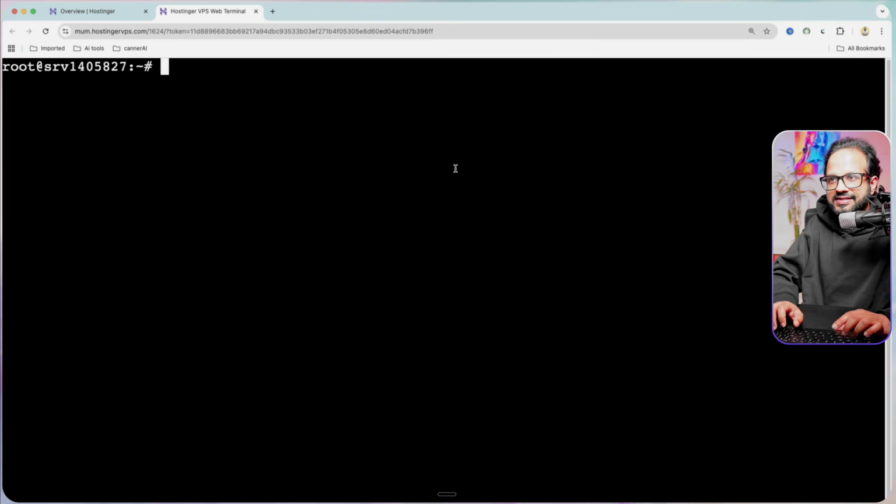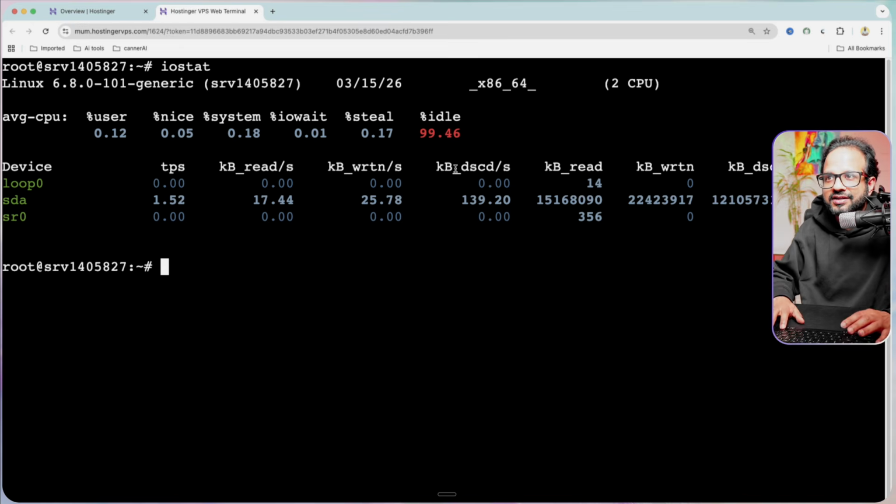Now the next is iostat. iostat shows the detailed input output stats to confirm if there are any disk issues. You have different devices, and you can see the KB read per second and KB write per second. How is your disk performance overall? If there are some issues with the performance of the disk, this is the command that you will use.